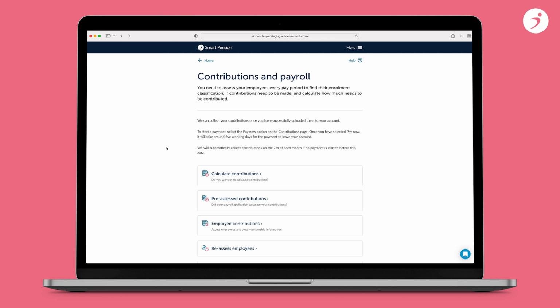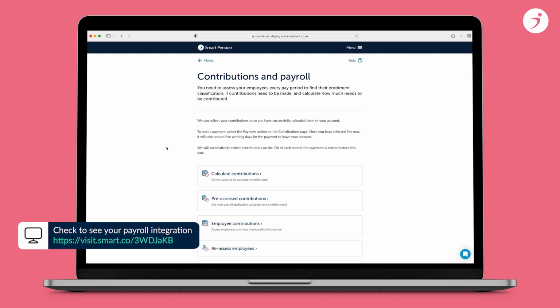Alternatively, you can use the Pre-Assessed Contributions option. If your payroll application can calculate contributions and assess employees, you may be able to upload a CSV file, also known as a PAPDIS file, onto our system. Once you run your payroll, you'll be able to export this CSV file and add it to the reports section in your payroll software.